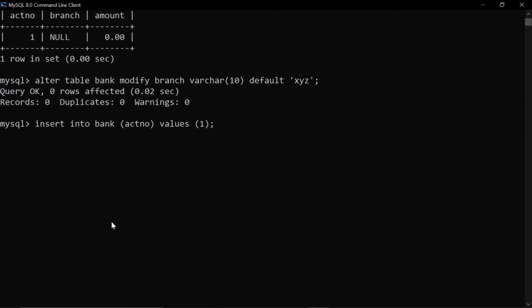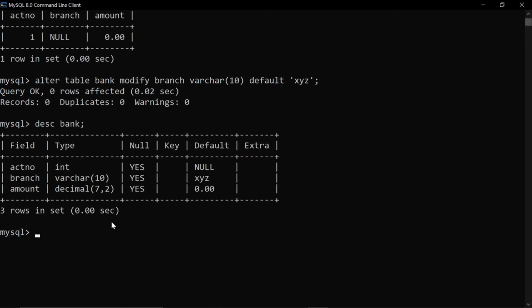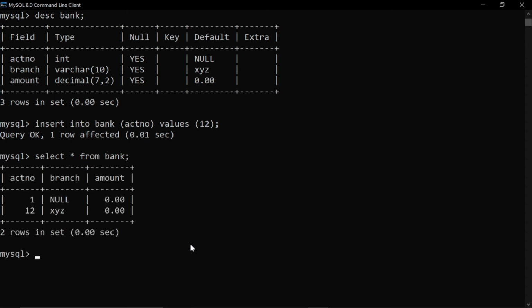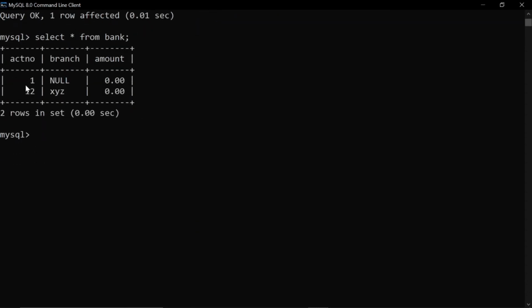And now if I describe the table, you can see that instead of null it is given as xyz. So again I'm inserting my data. Here you can see that my account number is 12, branch name is not written, right? So it is given as XYZ. So this is how the default constraint is used.